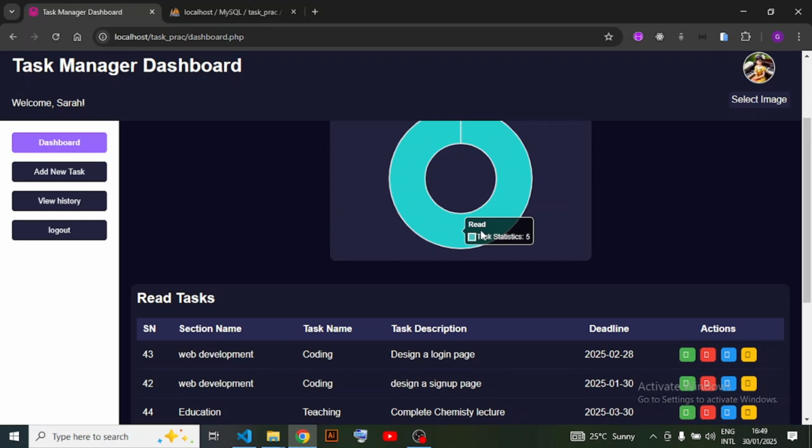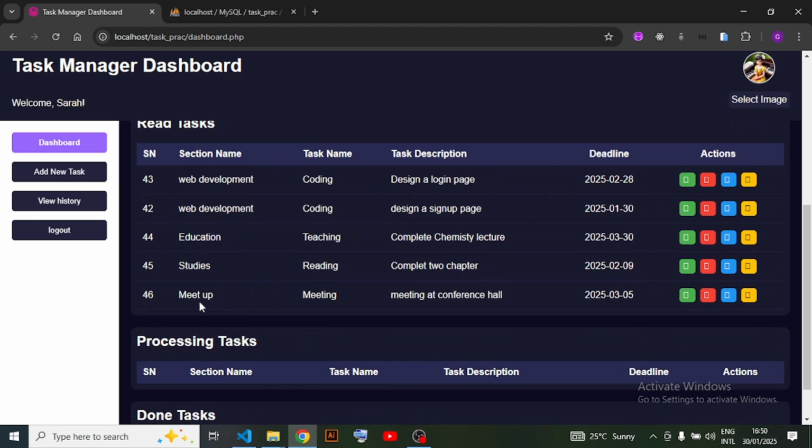Just follow my mouse pointer. You're going to see what I'm trying to show you. It's 5. So any task I'm done with, if I'm going to click on done.